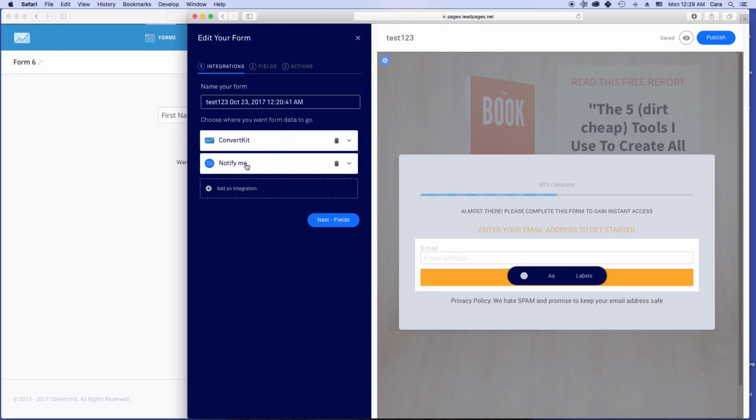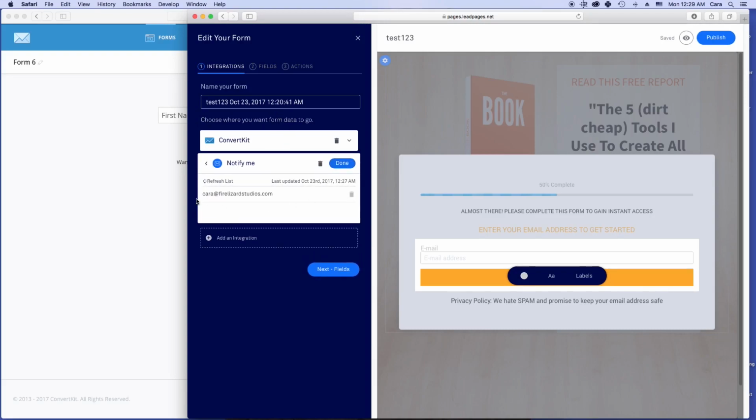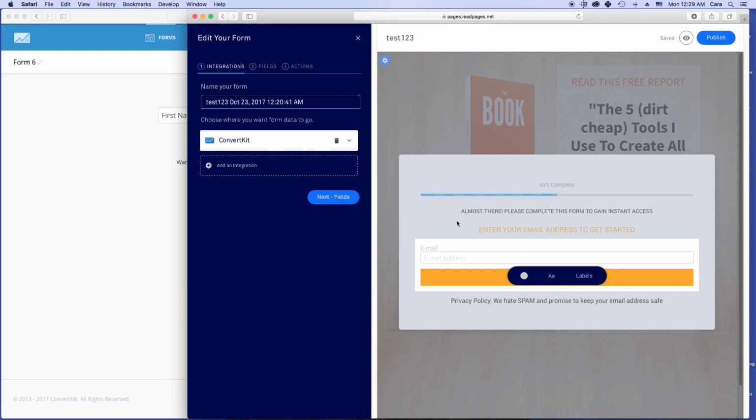Okay, so if you leave this notify me thing, it will send you an email every single time somebody subscribes to your mailing list, which when you're just starting out is maybe exciting. But later, especially if you're sending a whole lot of traffic to this page, that would get really old really fast. So you can actually turn this off by deleting notify me. And then those people will just end up in your ConvertKit. You will not get an individual message for every single person who subscribes. So either way, you can leave that on if you want to. It's cool.